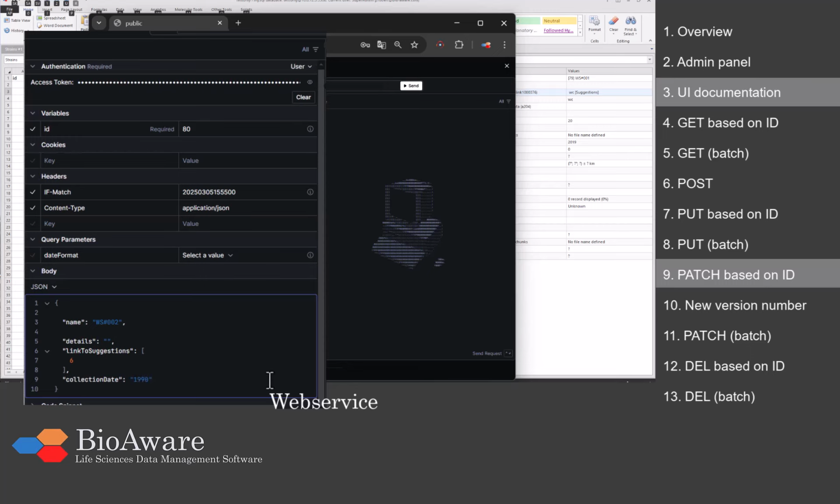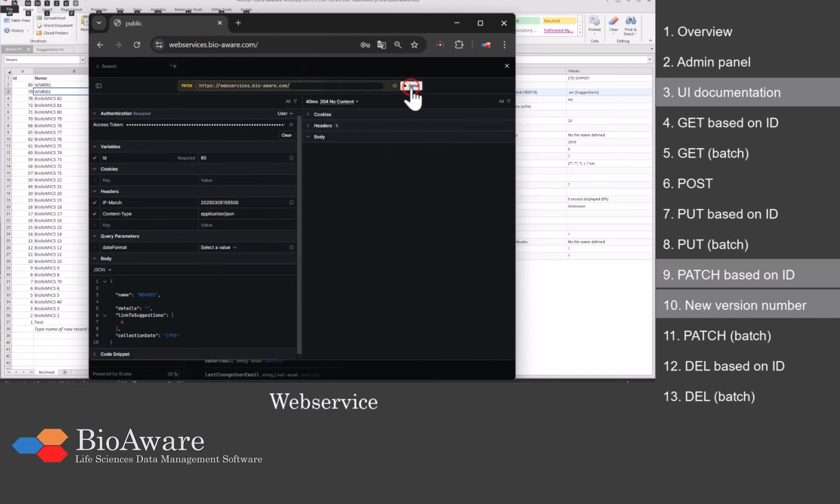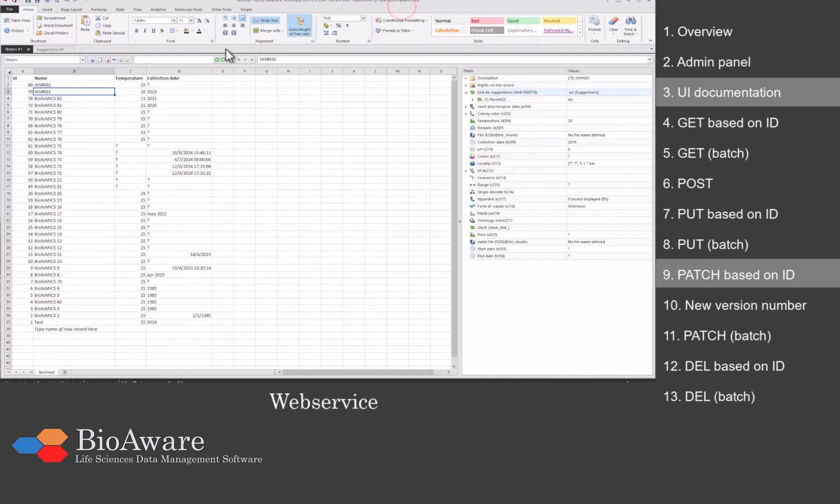When the body is good, click on Send. Each time the Send button is clicked, a new version number is being created, and this can be retrieved from the header section on the right, in the E tag. This version number can be put on the left again to start another patch on ID. In BioLomics, when we refresh, the new data are shown. Only the specified fields are updated in this case.